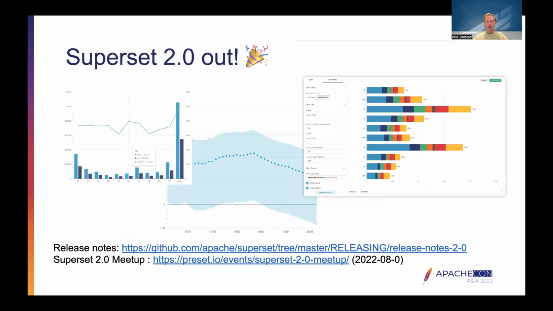Superset development has been very active lately. Just a few weeks ago, Superset 2.0 was released, which is a huge step forward in terms of user experience and stability. Preset is organizing a meetup on Superset 2.0 next week. To hear more about the new release, please check out the link in the slide below.